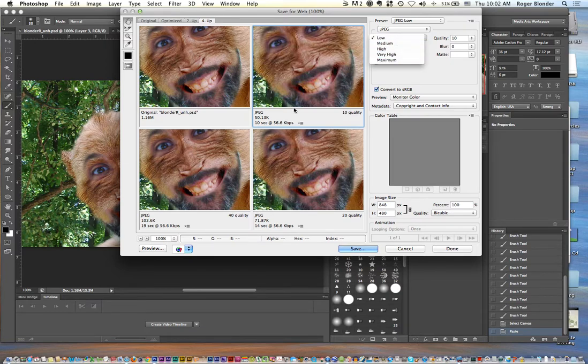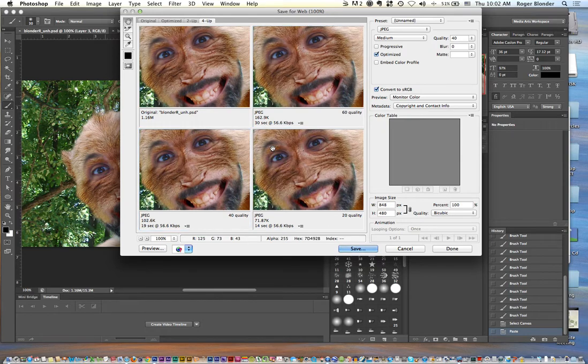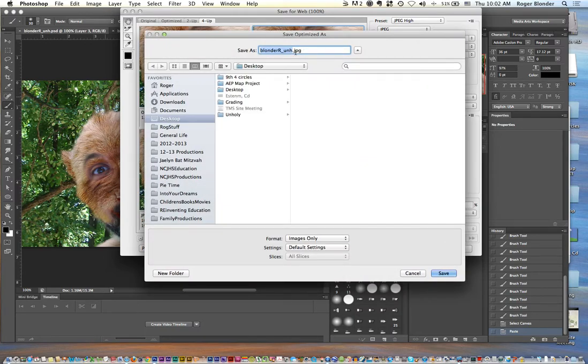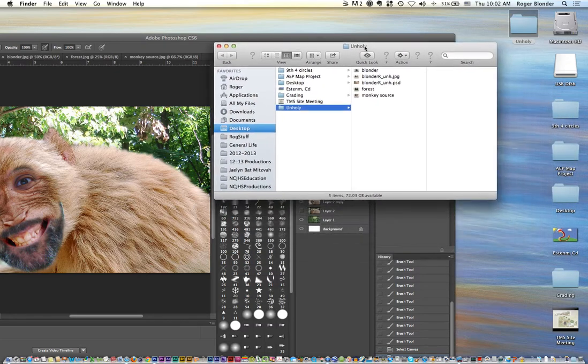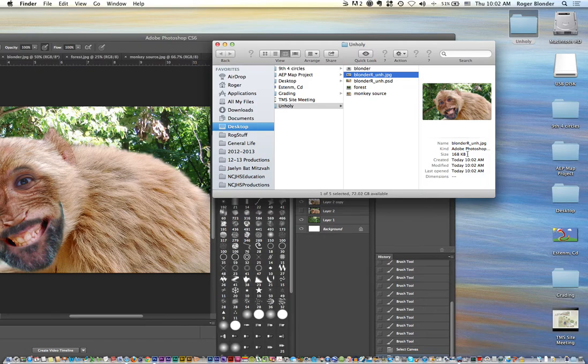Right now the low is 50K, the medium is 85K. That's just the size. You can do it high, and it's still small. Save it as a JPEG high. Whichever one of these boxes you have checked is the one that will save it out, and that's how big your final file will be. If you click Save, it'll ask you to save it as a JPEG, and I'll put that into the same place, Unholy. That's the file that you would then upload to the web, or to Photoshop, or to Facebook or whatever. So the difference is 168 kilobytes.